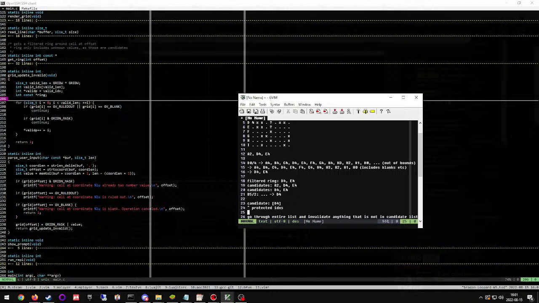And for each ring, for each candidate, we're checking if that candidate is in that ring. And if not, then the candidate gets filtered out. And we do this for every cell on the grid that has a number. And this will have a compounding effect where only the candidates that were in every ring are in the candidate list.